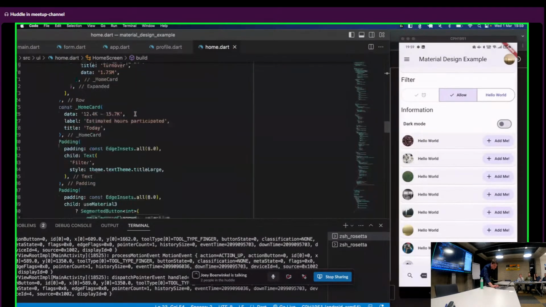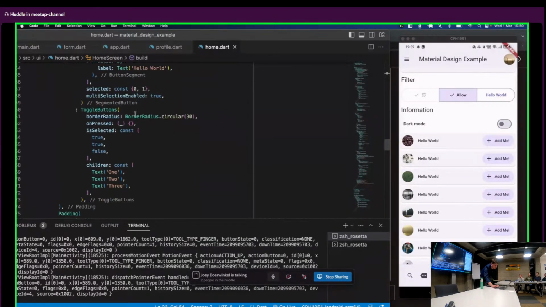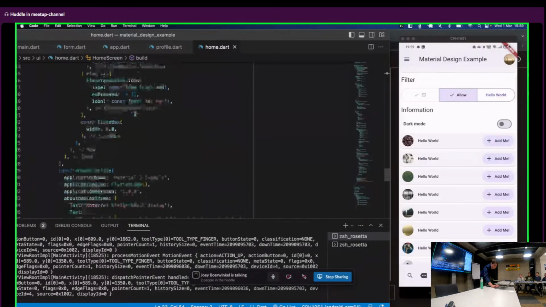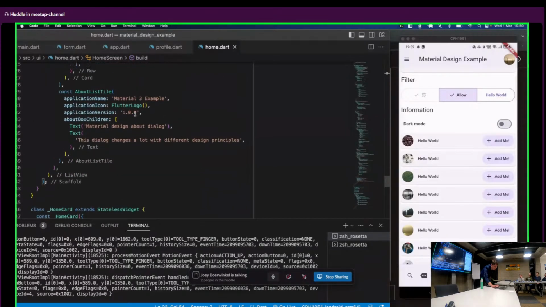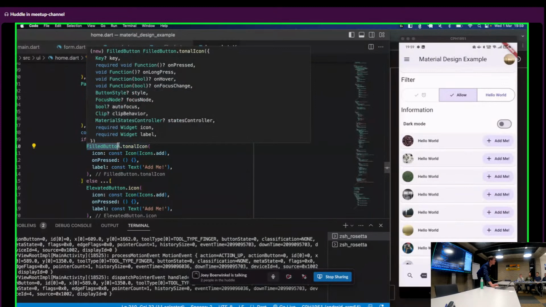And one of the biggest ones is the buttons. They completely revamped the buttons. There are the segmented buttons, the tile and about list tile. This is the tonal icon. You can use a filled button nowadays. We used to always use elevated buttons. Elevated buttons are basically not done anymore. If you use an elevated button, it will basically become a tonal button if you use Material 3.